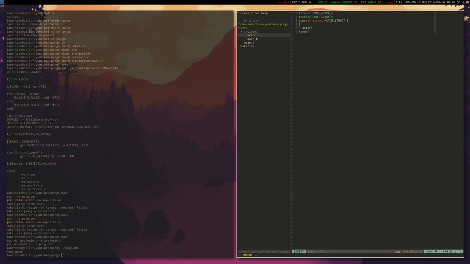And endif, there we go. So what will our actors have? Well, they're gonna have floating point x for their x position, floating point y.